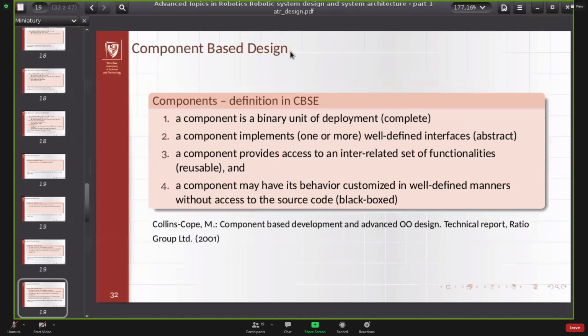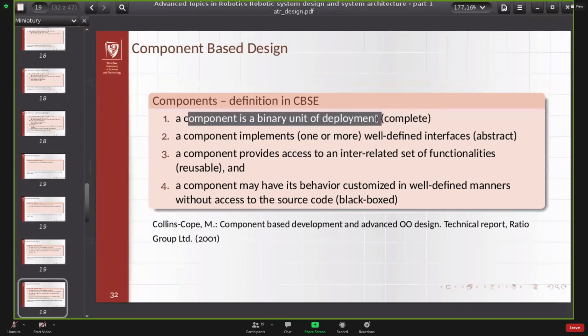Okay, so what is this component-based design and how is it defined? So firstly, the component is complete. So it's a unit of deployment. So you just put the component and you don't need anything else to make it work. Maybe it has some configuration, you need to configure it, but the component should work and be usable by itself in the range of its input and output.